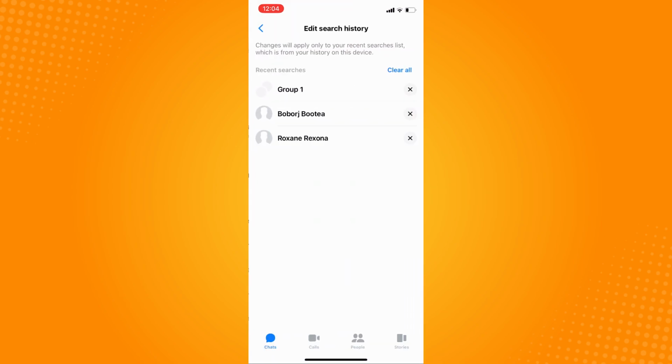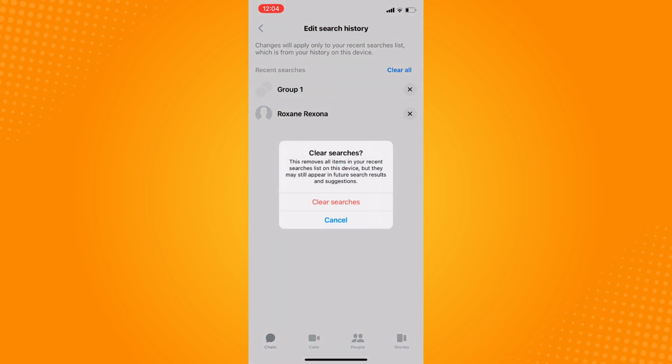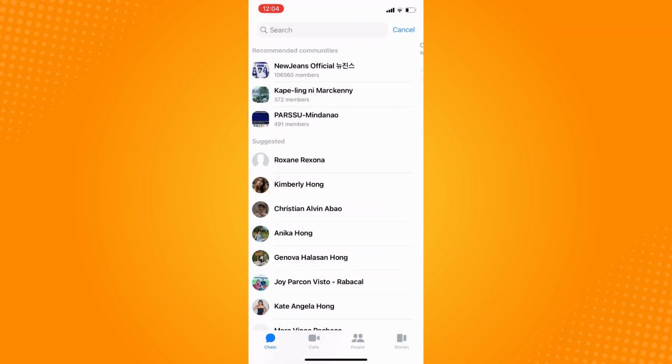Tap on edit there and then just simply delete the searches you have made there, or your recent searches. And if you want to clear everything at once, then on the right side you will see clear all. Tap on clear all and it will ask for a confirmation, and then just confirm clear searches.